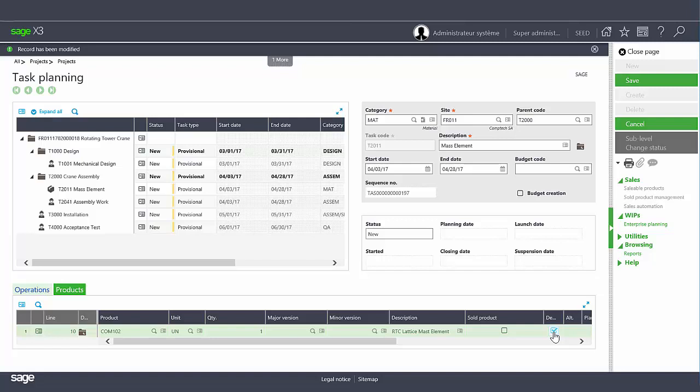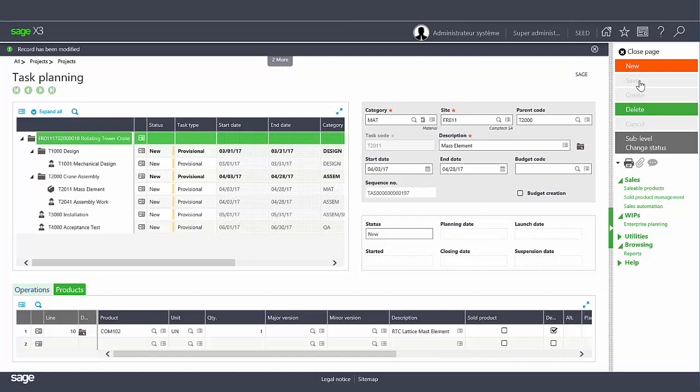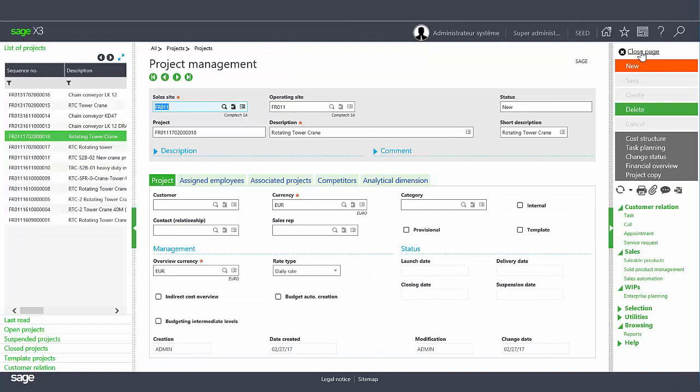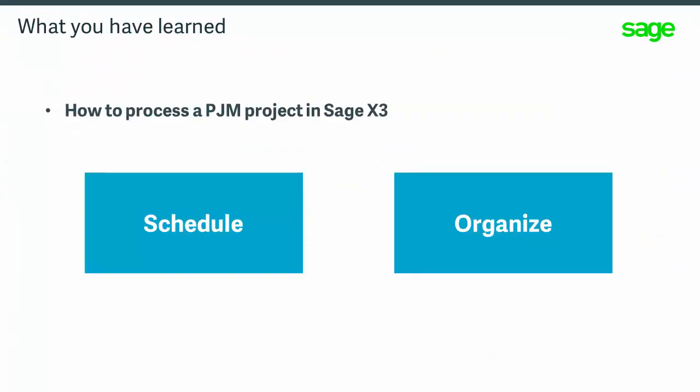In the right panel, there's a menu allowing you to jump to Enterprise Planning. The Enterprise Planning function can display all product requirements related to the current task. After completing your entries, click Save. Then close the Task Planning function. You now understand how to schedule and organize project tasks.